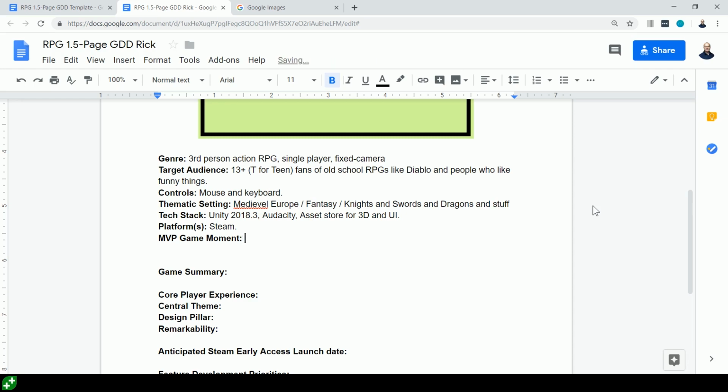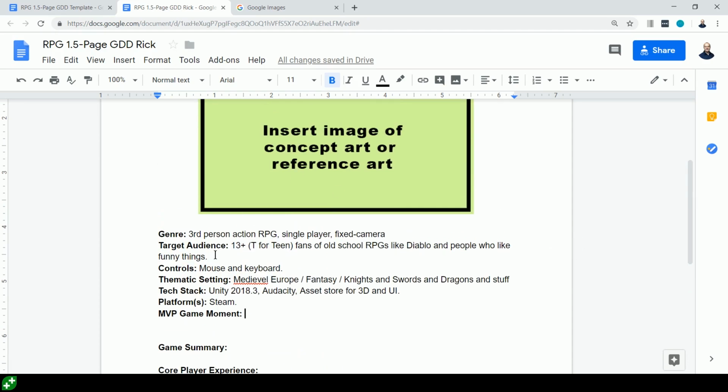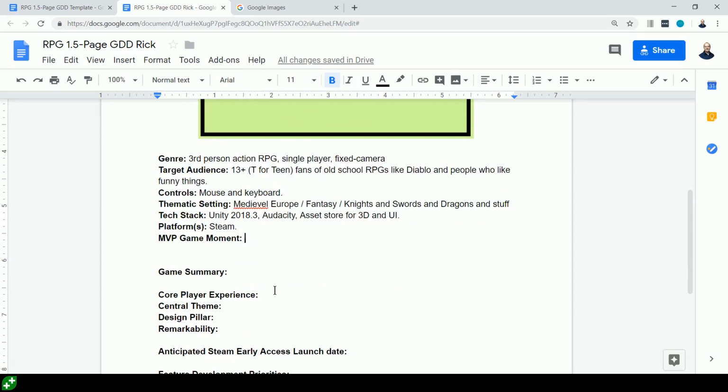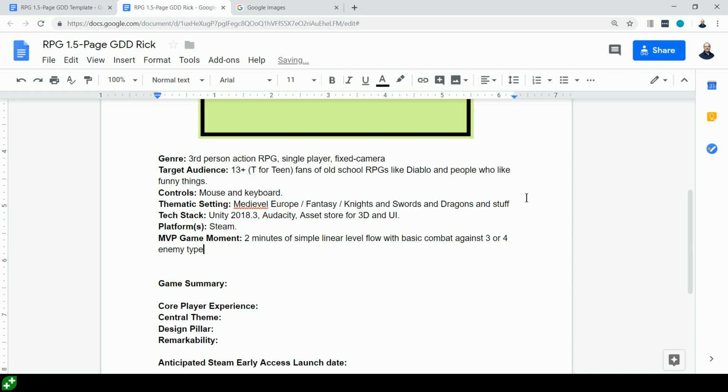When you try to make it PC and mobile, it adds a whole lot of extra complexity you have to think about. And then the MVP game moment. Okay, so what is this at the bottom up level? We're talking about high level with most of these things. From a bottom up, what is our game? What are we going to do in that first thing we're working towards in our prototype? And for us, we're making 2 minutes of simple linear level flow. Linear means just from A to B, with basic combat against 3 or 4 enemy types.